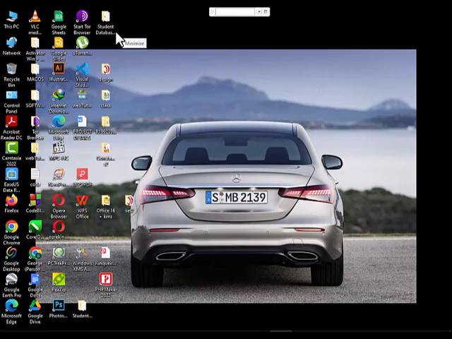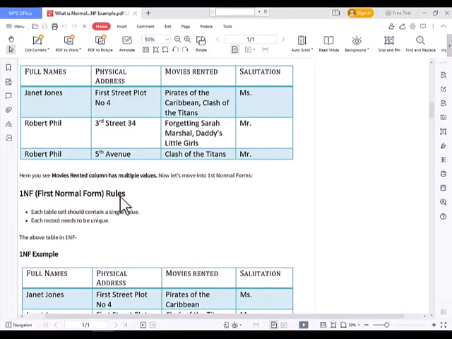So we want to work with our content, as you can see on screen, whereby we are saying we've got the following name. So it's first name, surname. We've got physical address. We've got movies rented. We've got salutation. So we are using this as a reference to then get to see how we can split this further.